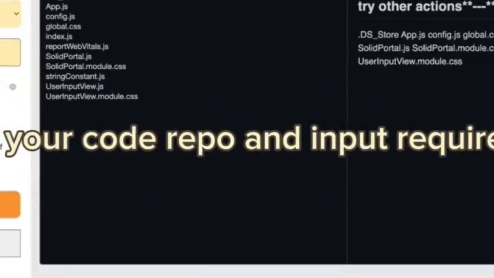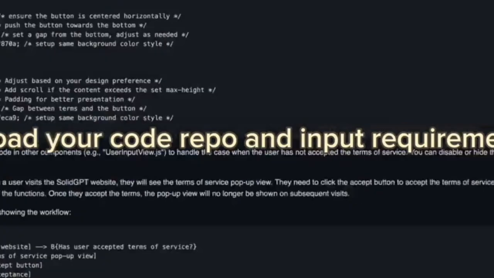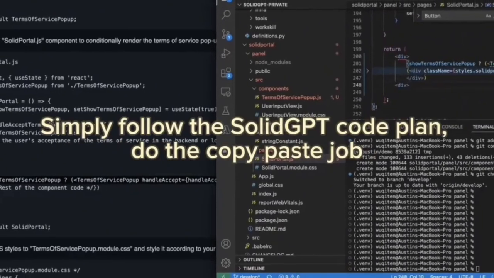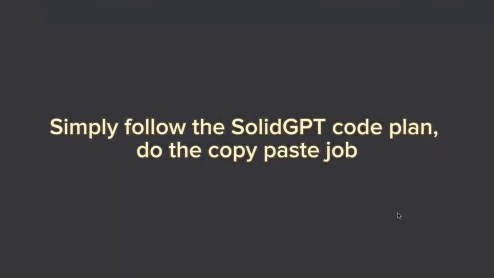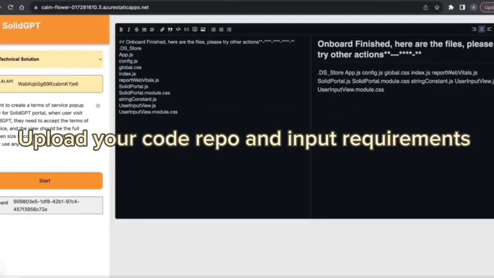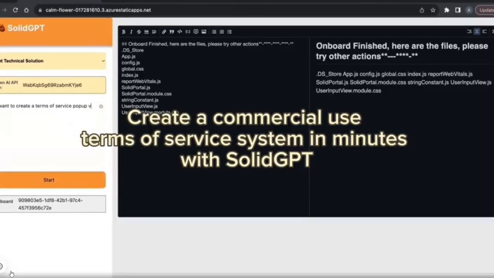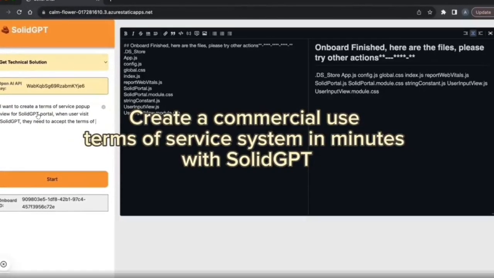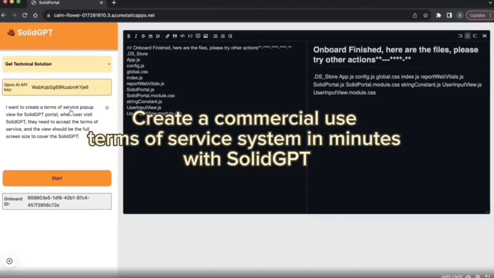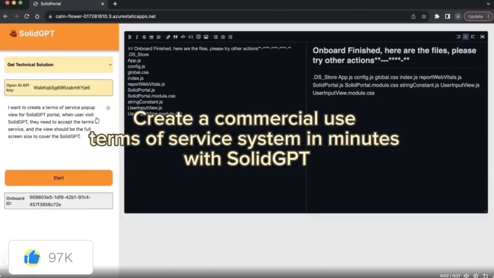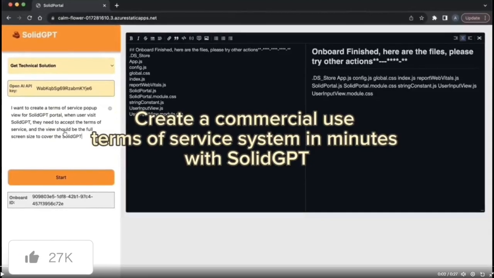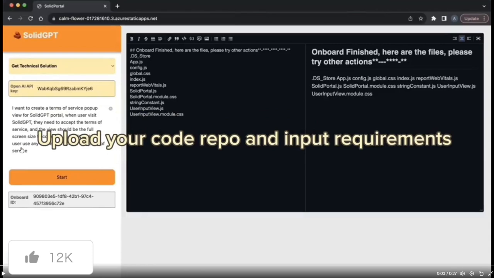Just take a look at this example where the devs deployed SolidGPT locally to ensure data privacy, as well as building a commercially used terms of service system with SolidGPT. Now, this took them less than 3 minutes. It first starts off by creating the commercial use terms of services. This is by giving it the memo, and you're able to do this on the left side of SolidGPT. You can see I want to create a terms of service pop-up view for SolidGPT's portal. When users visit SolidGPT, they need to accept the terms of services, and the view should be full screen size to cover SolidGPT, blah blah blah.